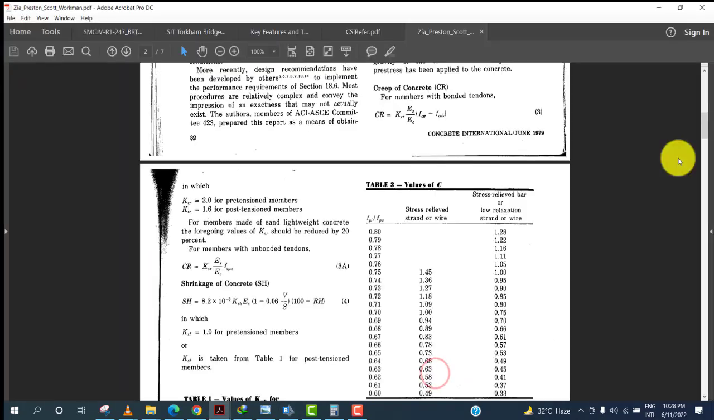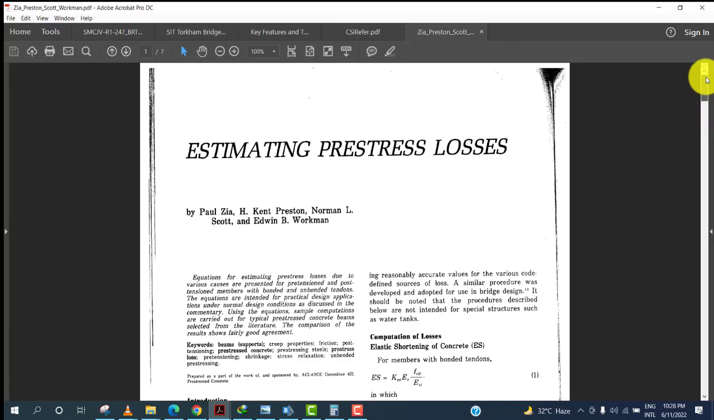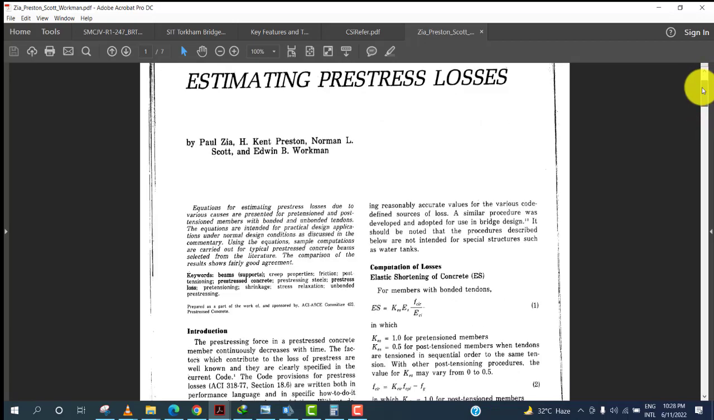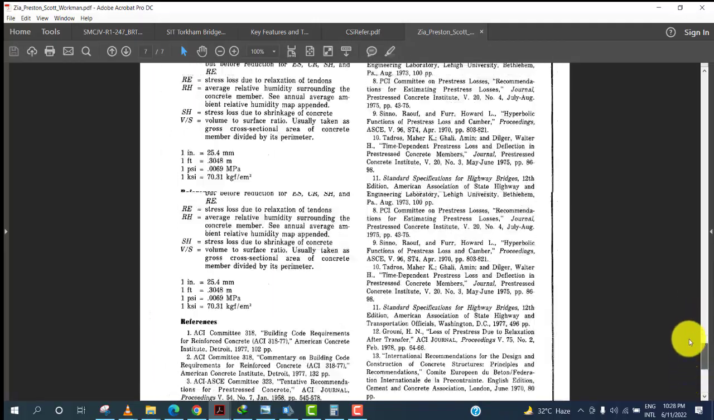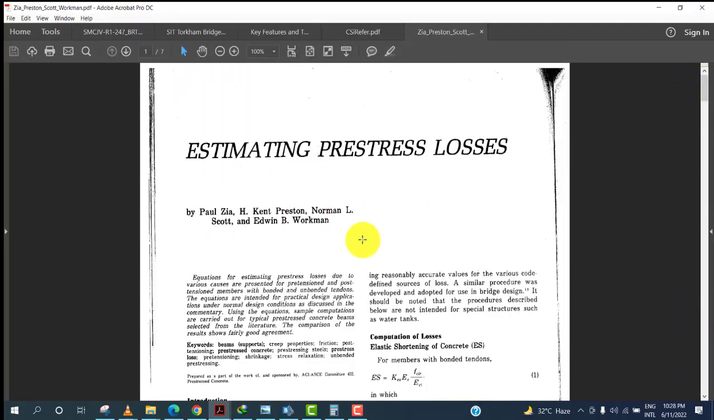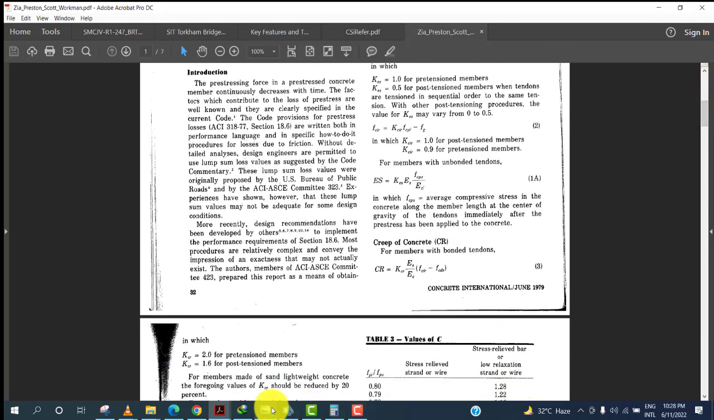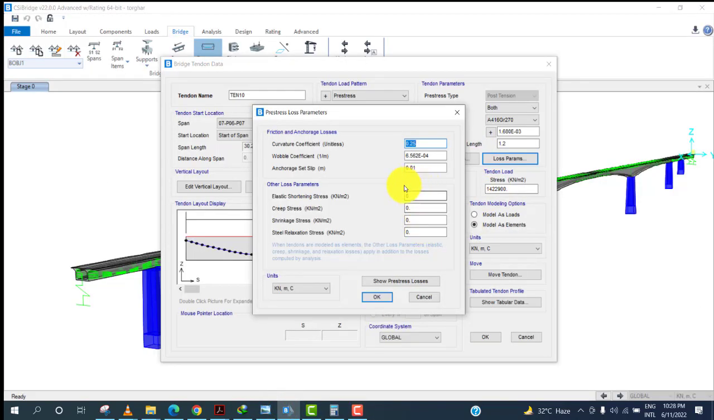There are different ways for calculating losses, but one of the easiest and common ways is this paper written by these two authors. You can download it. It is available online. So in this paper, there are some short equations for calculation of these four losses. So you calculate losses from this paper. Put the value here. The curvature coefficient is typically taken as 0.25, but code has given values. You can choose any one of them. Wobble coefficient and anchor slip, these are also given in the code. So this also requires a detailed study, but in this video I will just give you an overview of how you can put the loss parameter.